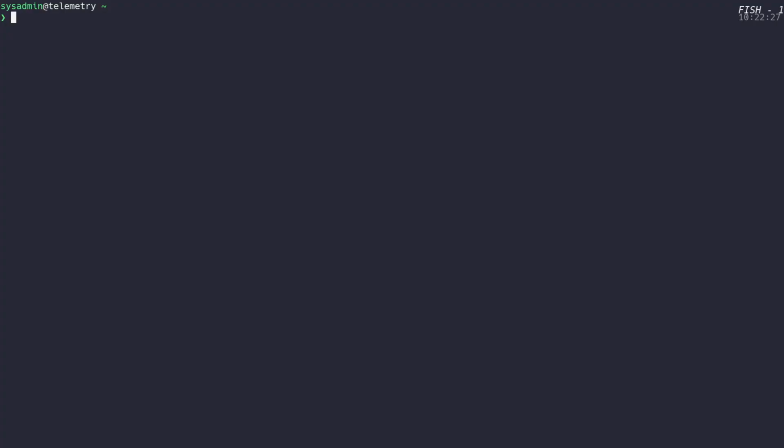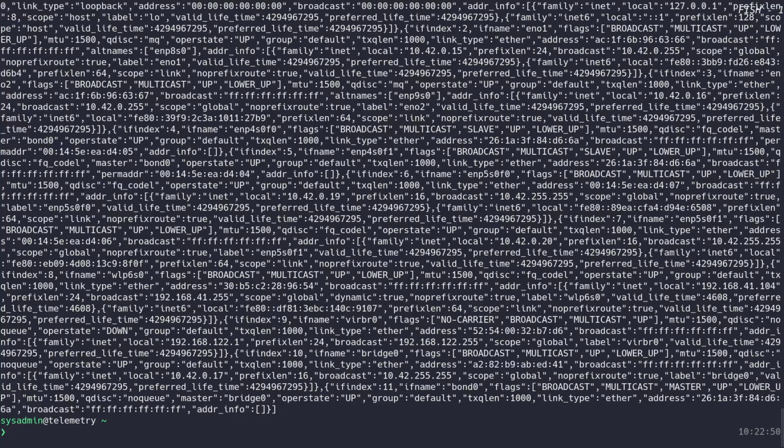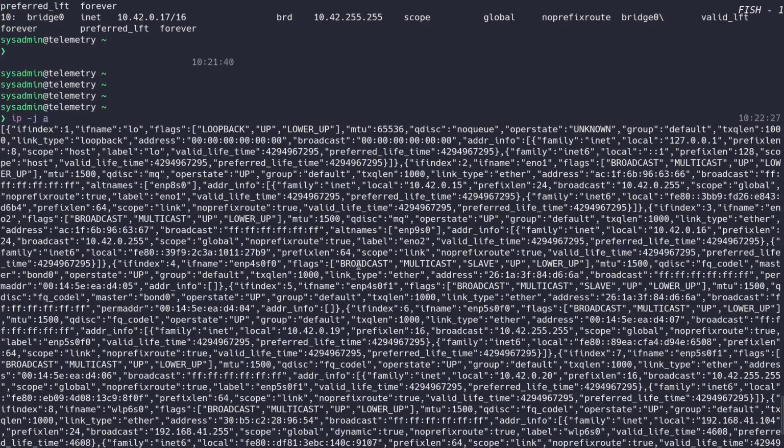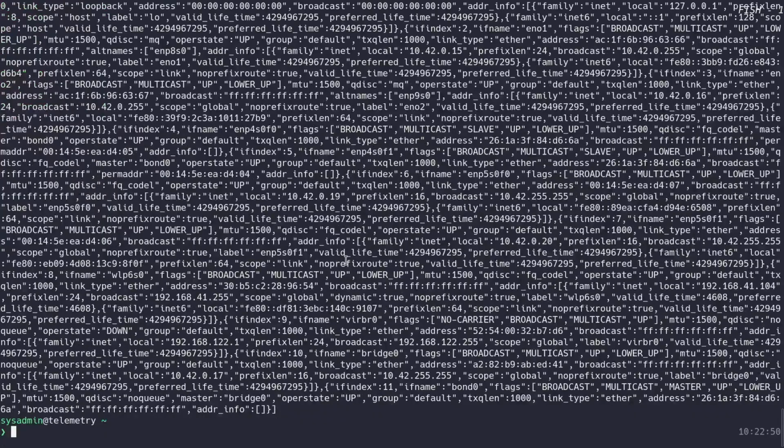For example, you could show the same information as ip a, but in JSON format. So we could do something like ip -j a, for JSON. And when we press enter, you get a ton of information here for all the network interface devices. And then you could export that if you wanted to, to a file to be consumed by something else later.